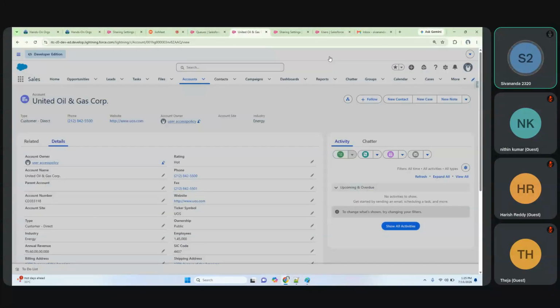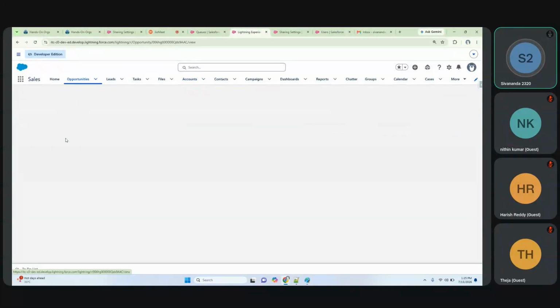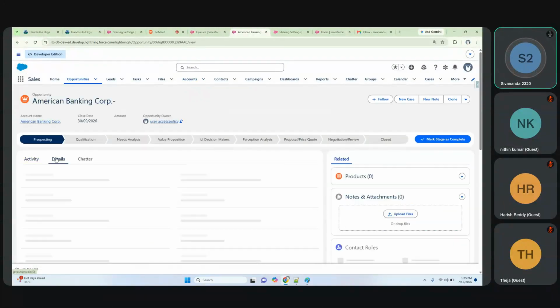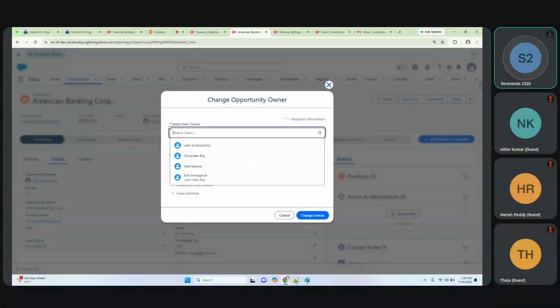Clear? For example, if you go to opportunities and try to edit the ownership, you cannot select a public group or queue.